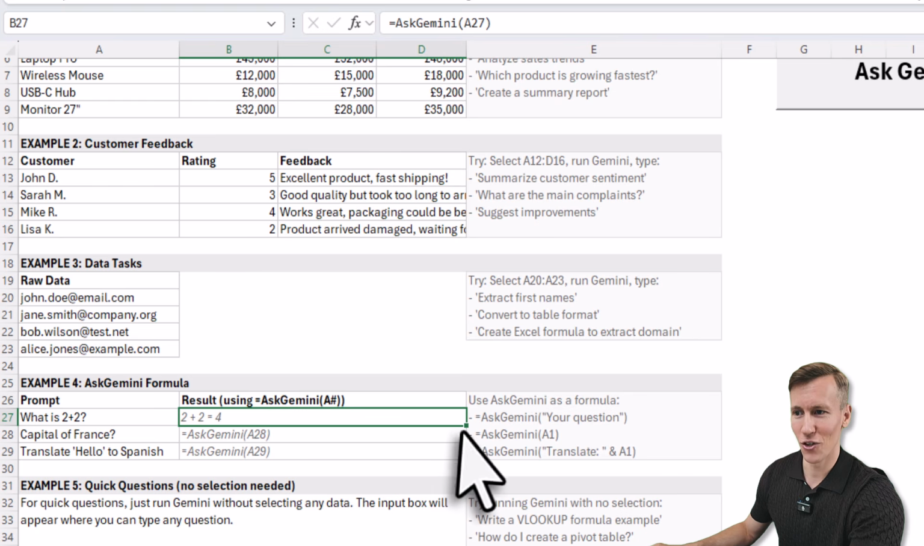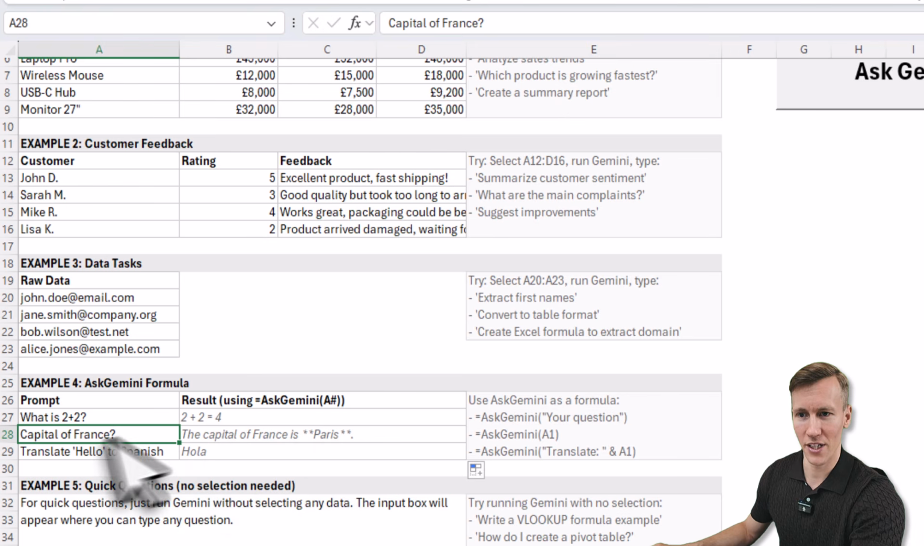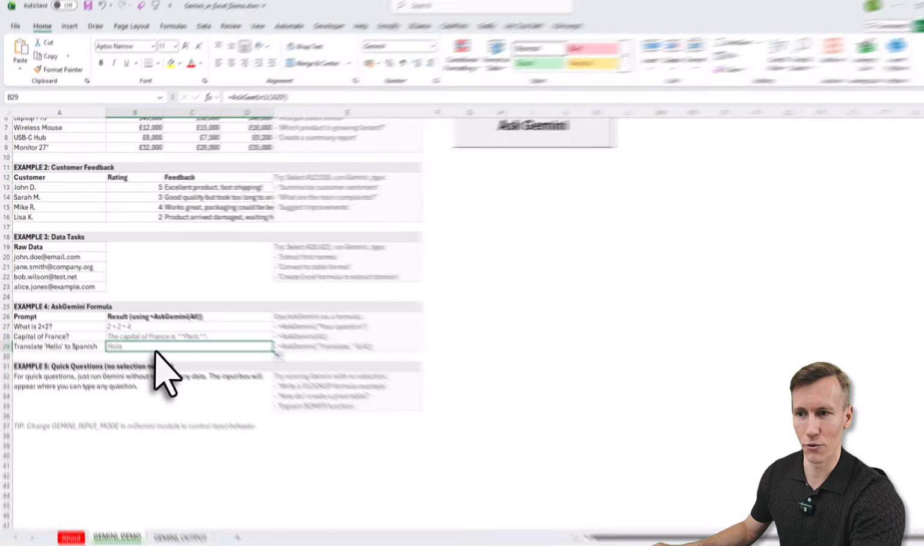Alright, and since this is just a normal Excel formula, you can also just drag it down to get the answers for my other prompts. So the capital of France is Paris, and also translate hello to Spanish, that would be hola.